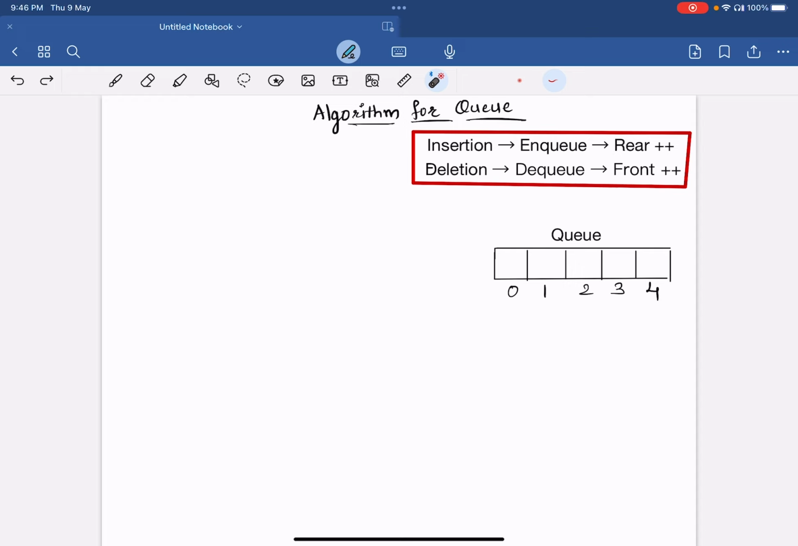So first we will take an integer queue. This is my array, which is of size 5.